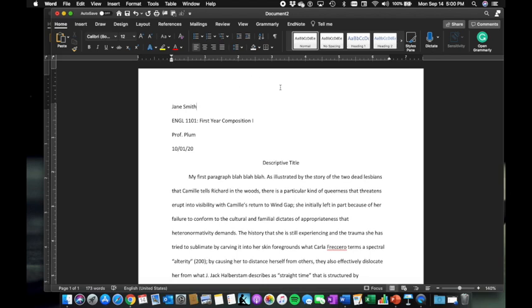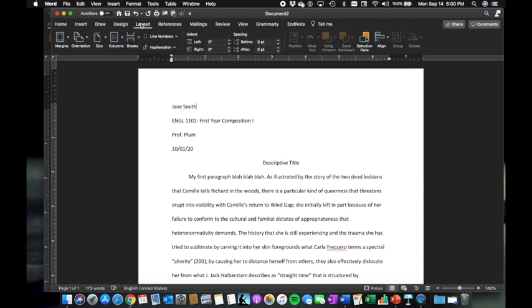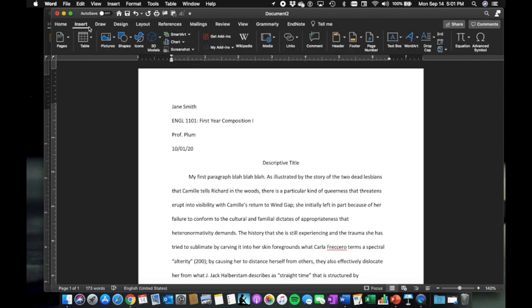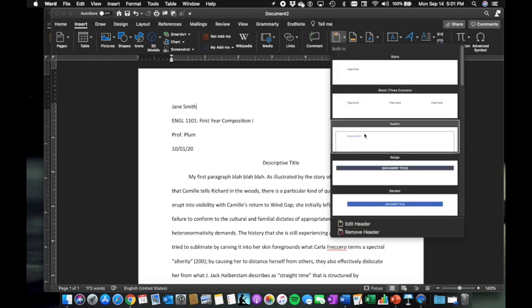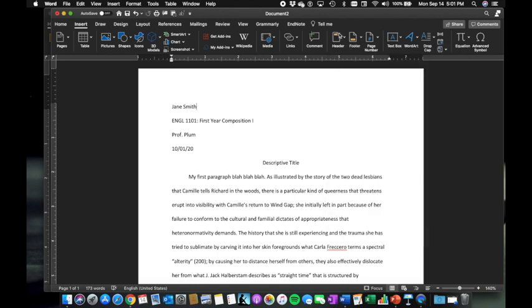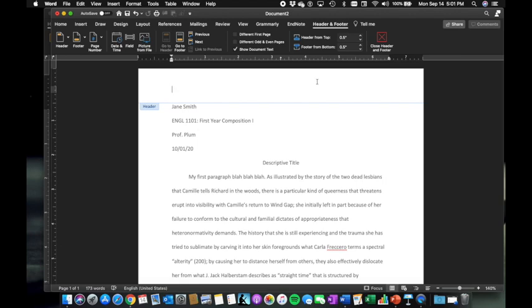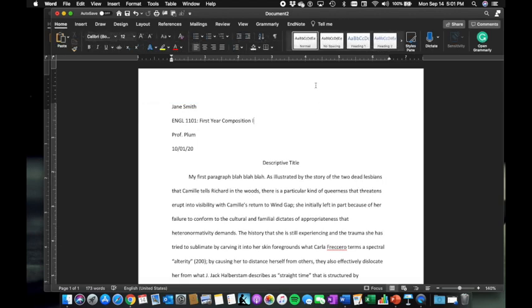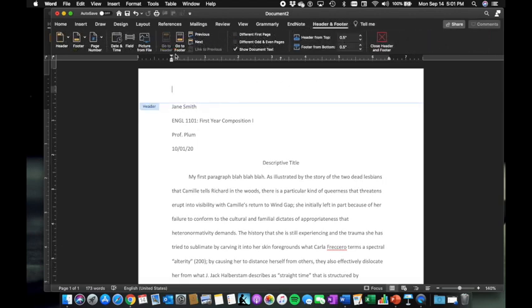So to edit the header, you can do it one of two ways. You can go to insert and then header, and you can choose from these built-in options, right? Or the other way you can get to it, that I usually use because it's a double click, is double click at the top of the page. So double click to get out of it, double click to get into it.